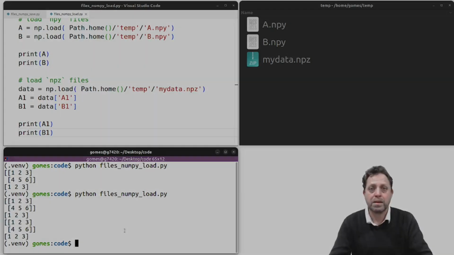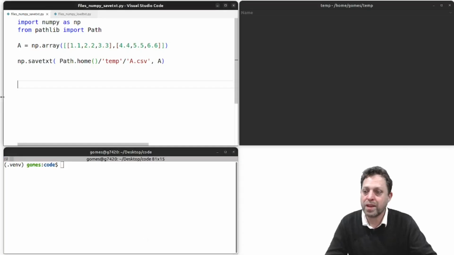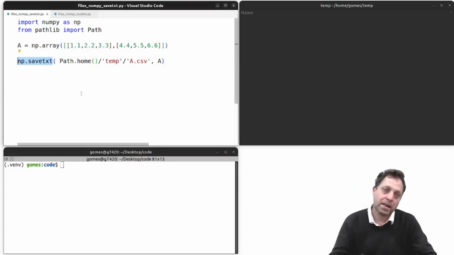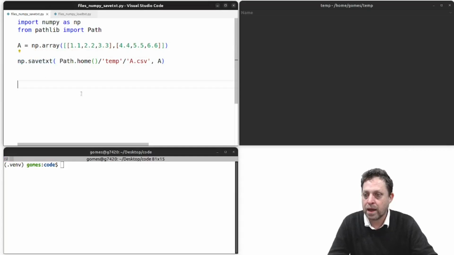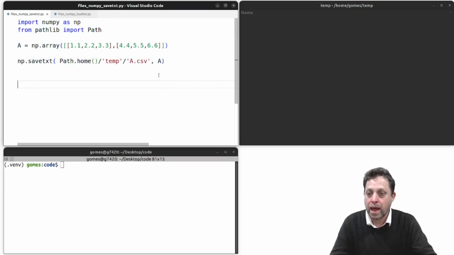So it's working correctly. We can also save our NumPy arrays to human-readable text files rather than binary files. And for that, we use np.savetxt instead of np.save. Now, savetxt is similar to save in that you can only store a single array in each file. And there's no equivalent to savez for text files. But the syntax is similar. We pass in the name of the file and the array that we wish to store, and that should save that array to this file.